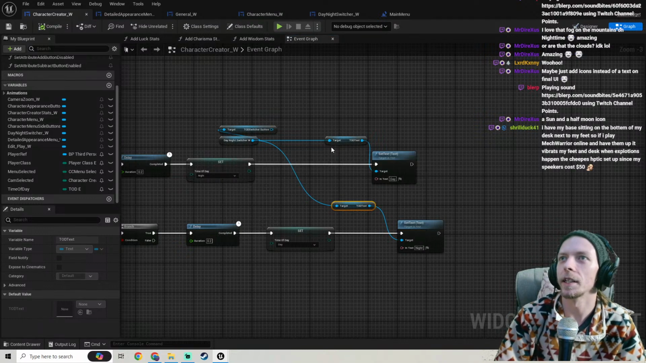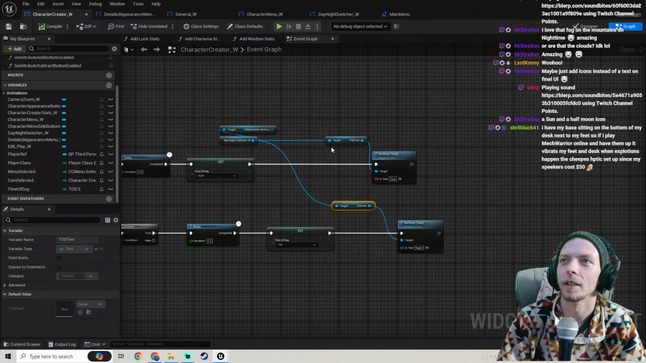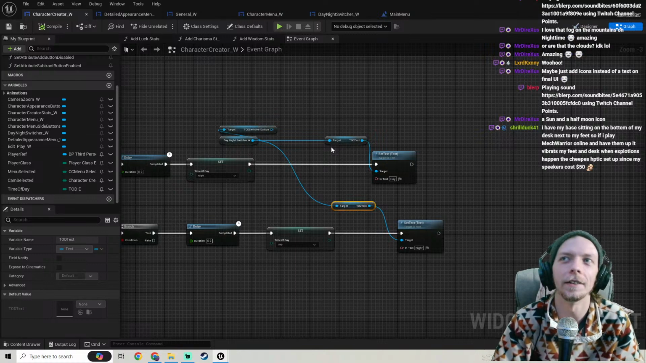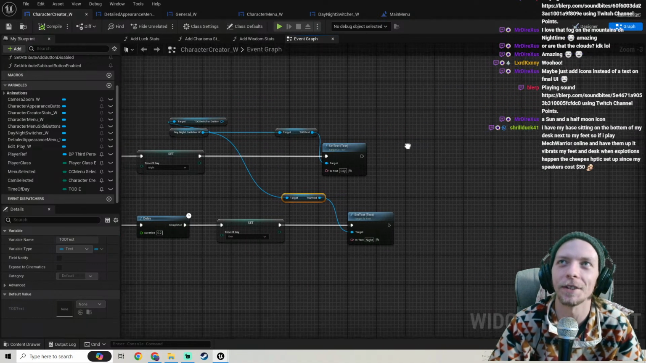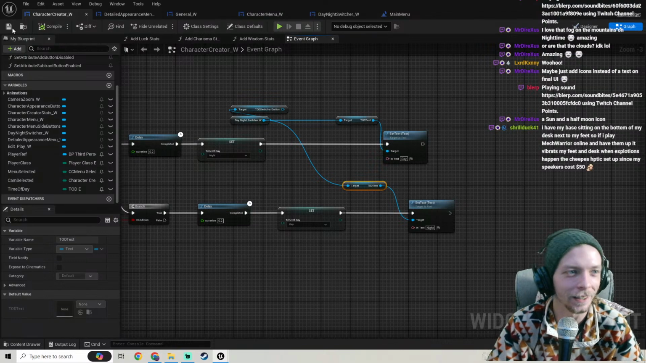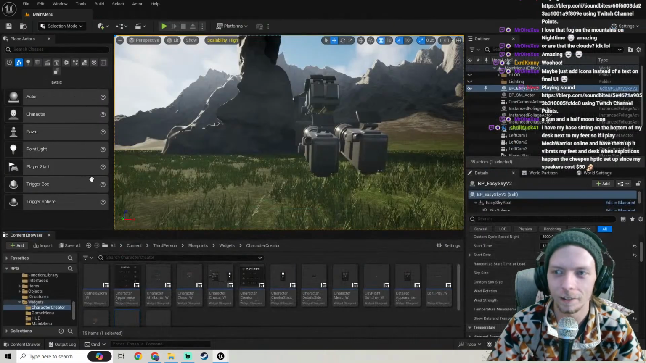I have my base sitting on the bottom of my desk next to my feet, so if I play MechWarrior online and have them up, it vibrates my feet and desk when explosions happen. The cheapest haptic setup since my speakers cost $50. Hell yeah! You get that rumble pack.